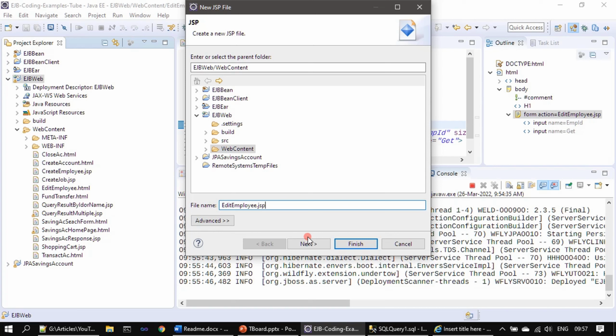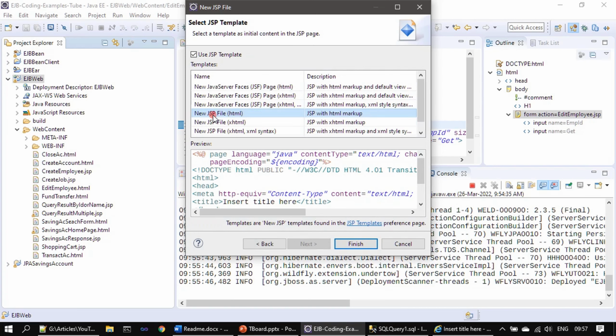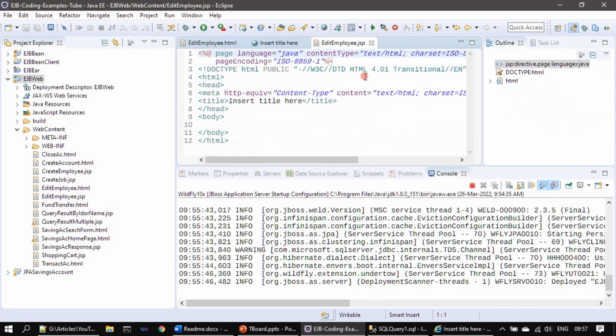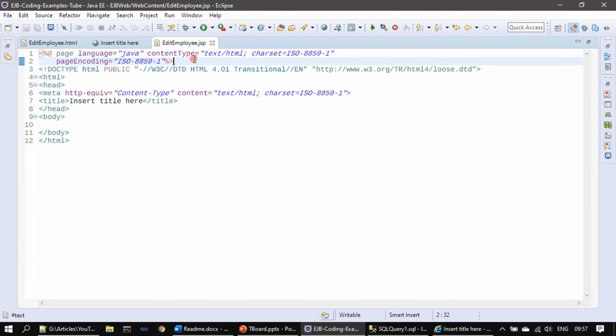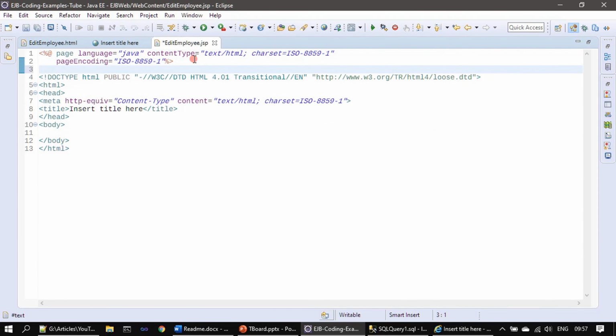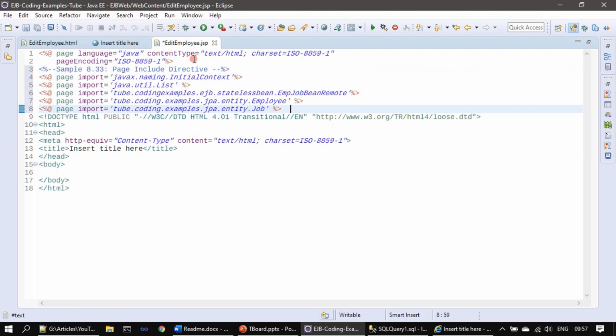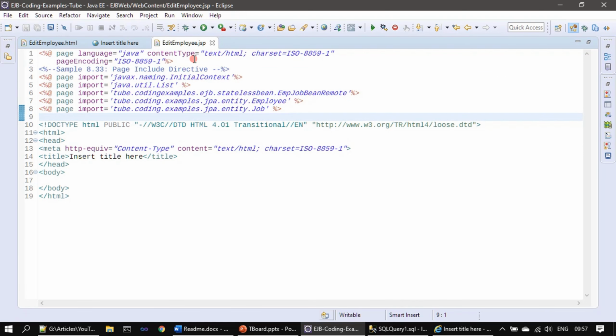Edit employee.jsp. Click next, new JSP file, JSP with HTML markup. That's the template we are choosing. Then click on finish. So first we will put the required page directive. Code you can download from the video description.